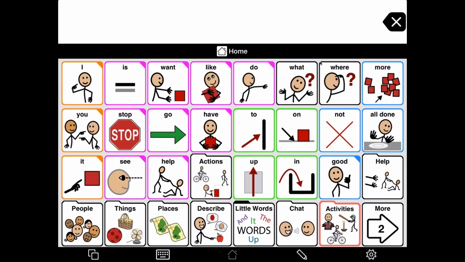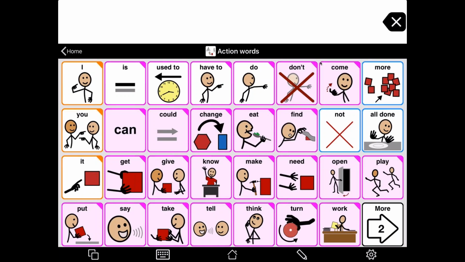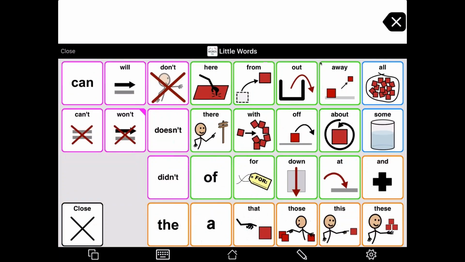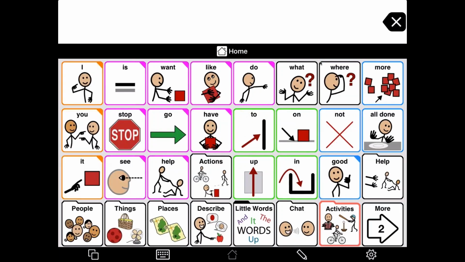You can find additional actions here, and additional describing words here. You can go find some additional little words here, and a lot of these are ones that are in the DLM. So every word that you can find on the 6x10, you can find on a page with larger buttons. However, you have to navigate more. And for some people, navigating is the part that's hard, not hitting buttons of a particular size.